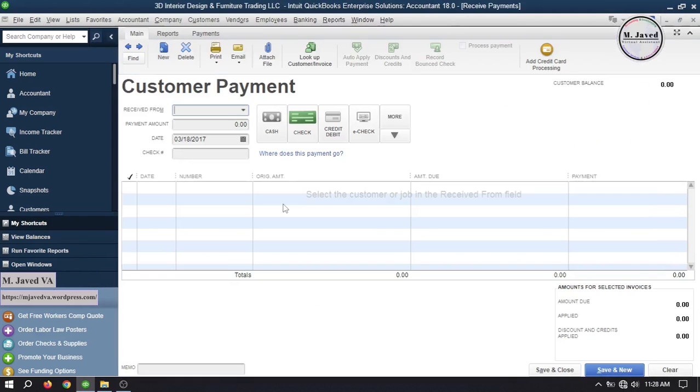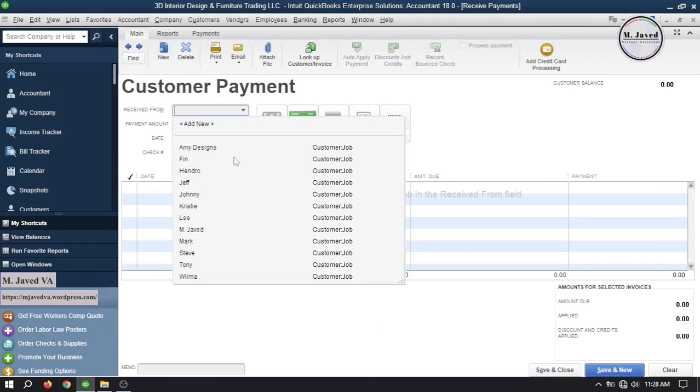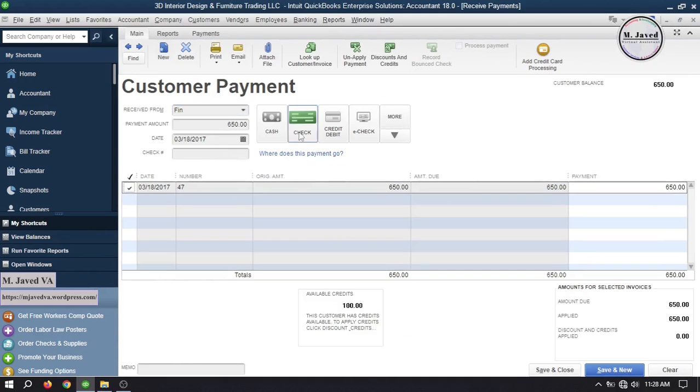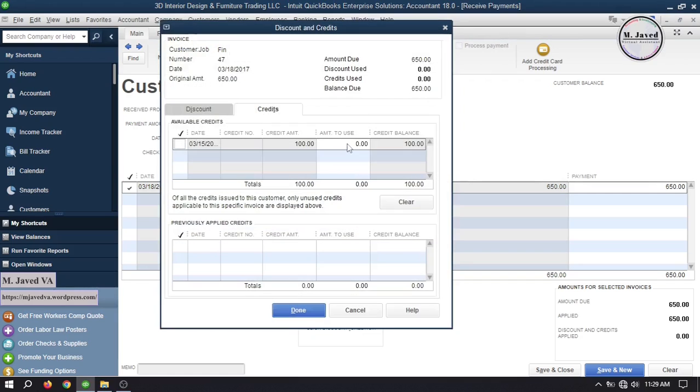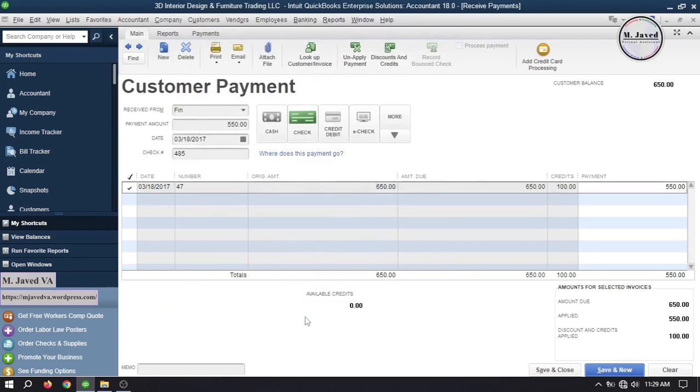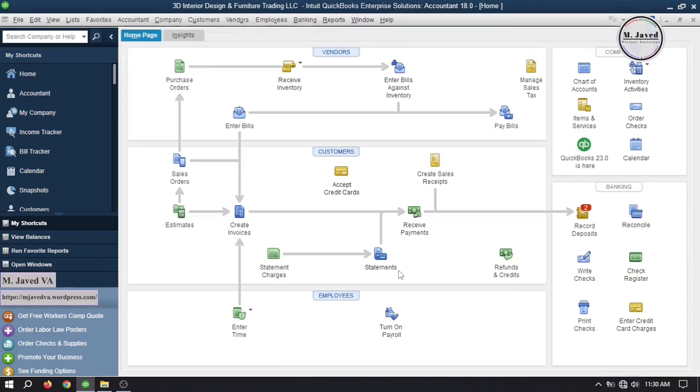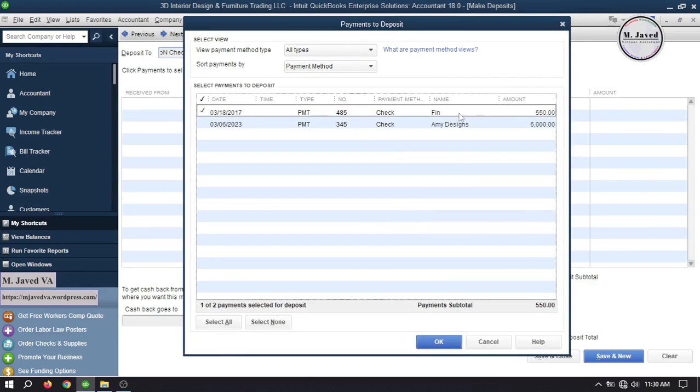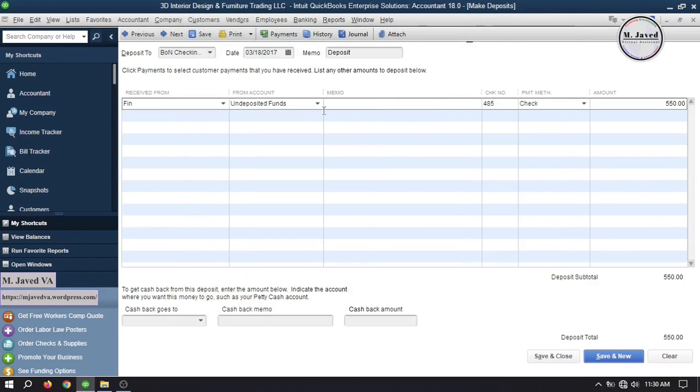Now let's go to Receive Payments and select your customer. Then select the invoice you are receiving your payment against. Then change the date and add the check number. And let's apply this credit amount to this invoice. And then click on Done. And here you can see that this credit amount has been applied to this invoice. Now click on Save and Close to record this payment. Now go to Record Deposit window to deposit the amount into your concerned bank account.